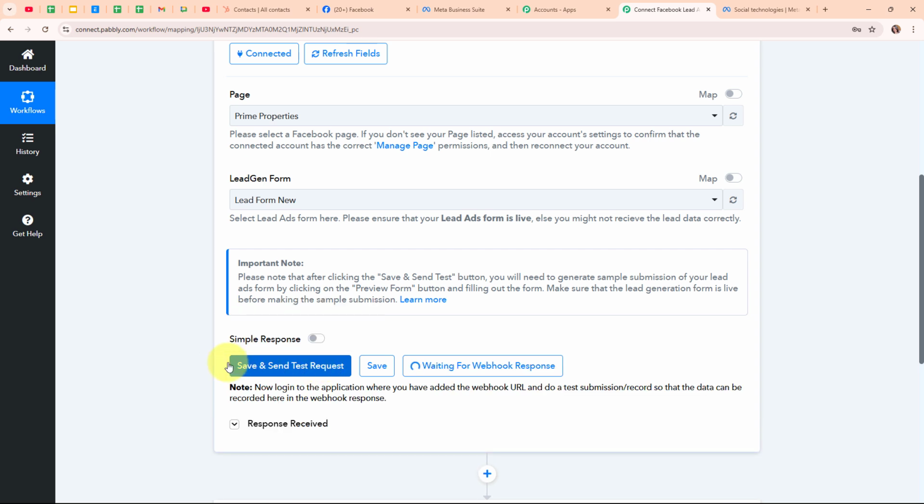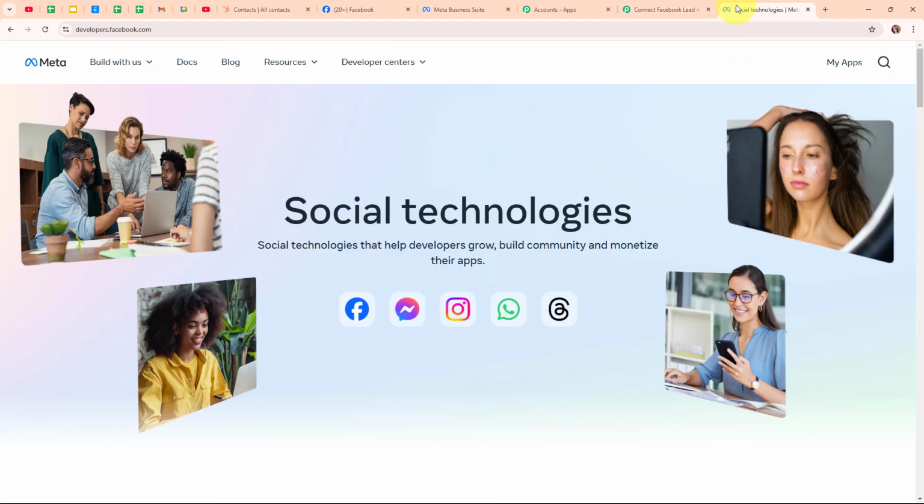And here you can see after clicking on the save and send test request, it is waiting for webhook response. That means to receive a webhook response, we need to do a test submission. And to do a test submission, we need to generate a test lead in our Facebook lead ad. So to generate the test lead, let me take you to Meta for Developers. So this is the homepage of Meta for Developers.